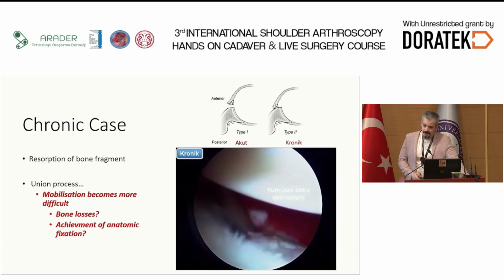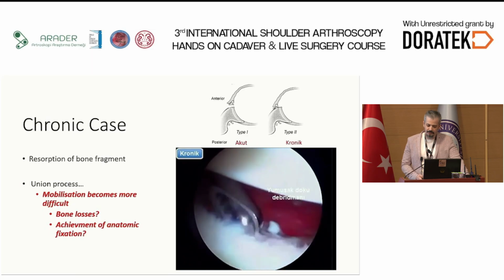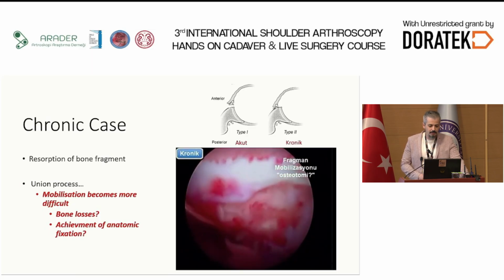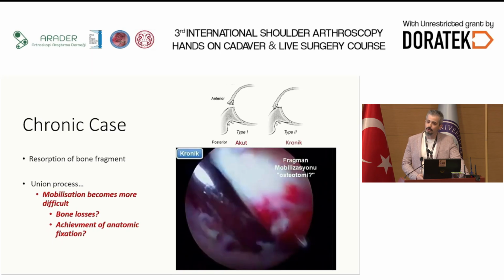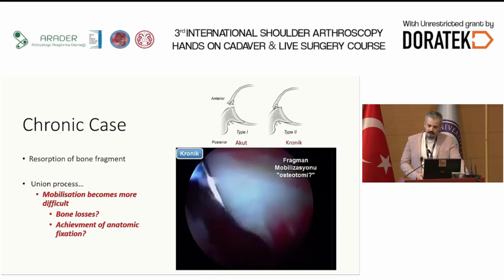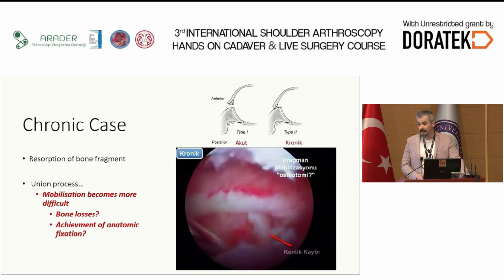But in chronic cases, there will be a union phase and resorption, so mobilization will be difficult. Bone losses may occur while trying to mobilize the fragment, and anatomical fixation may not be possible.